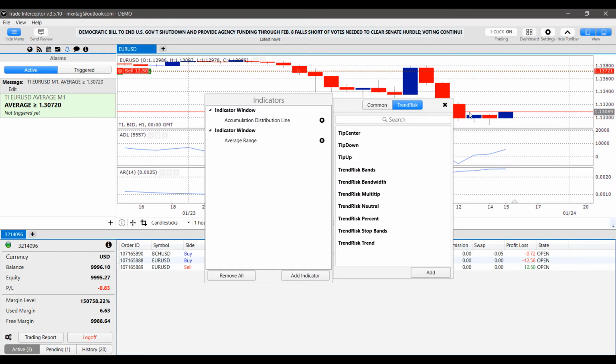But for now, this will just be a technical video showing you how to actually place these indicators on your chart and how to save them for later use.